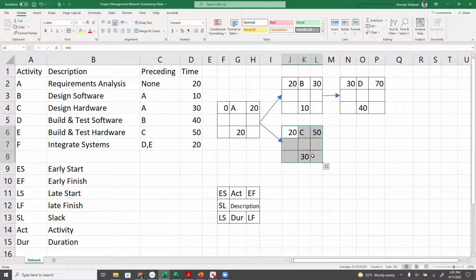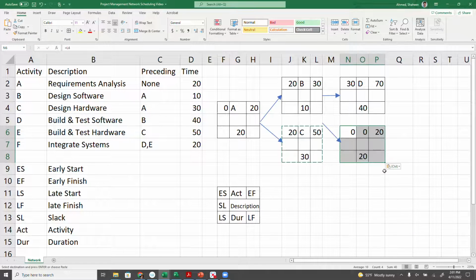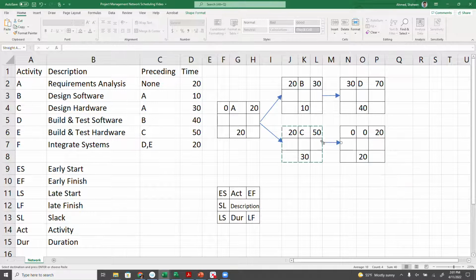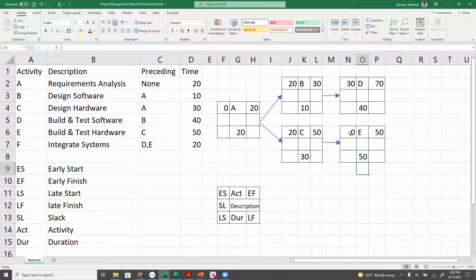Now I'm going to copy this right here. Now testing the hardware, that is my activity number E, test the hardware. It takes 50 days. I'm going to select that, and it cannot start if the hardware is not designed.